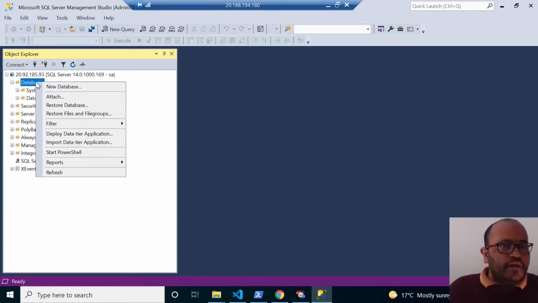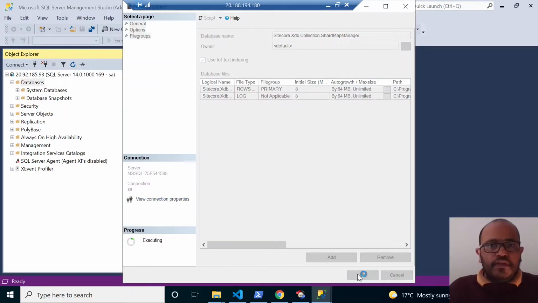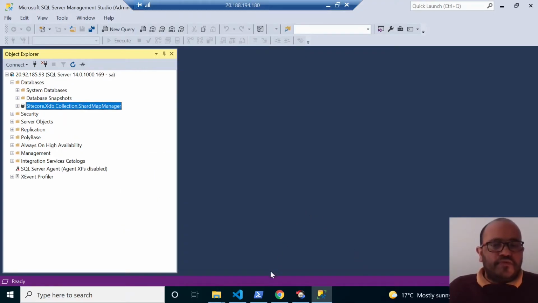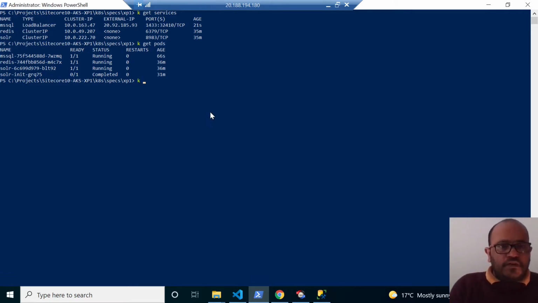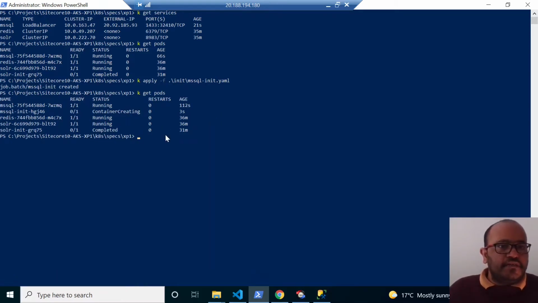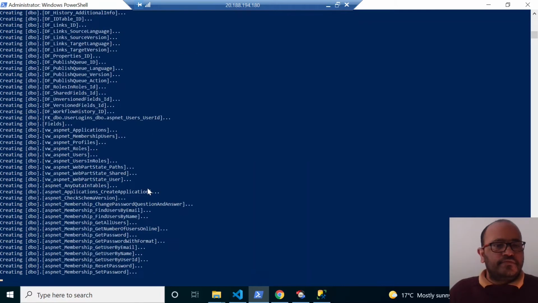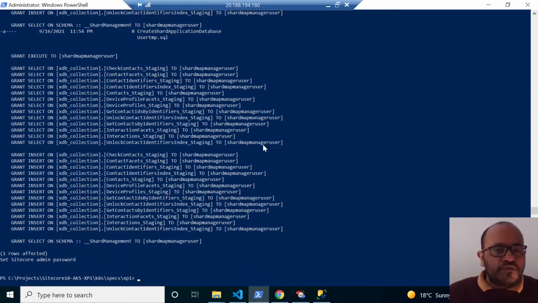After logging in, create a new database, because this database is not created as part of the init, but the init will update the script on top of it. Now apply that init MS SQL. Run get pods. This is creating. Now we will see the logs with -f. It will start executing. Now the init job has successfully completed.